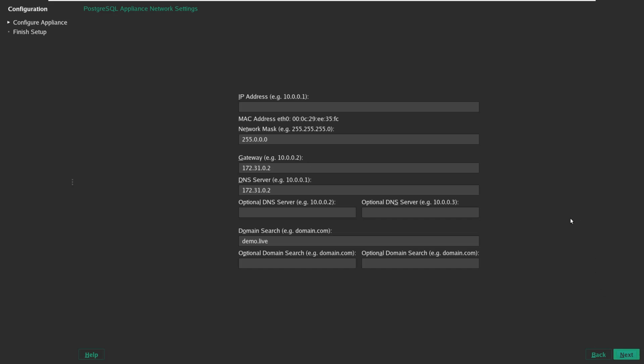We'll then be prompted for the IP address. In my instance that's 172.31.1.30. Subnet mask, this is class B. Gateway is correct. My DNS server is wrong actually, that's going to be 1.251. I can add additional DNS servers if I want there, and indeed domain searches. Then just click next.